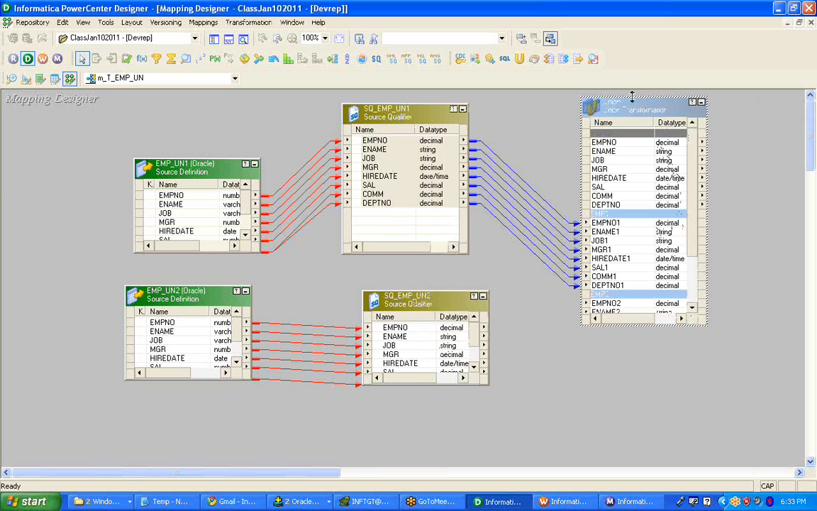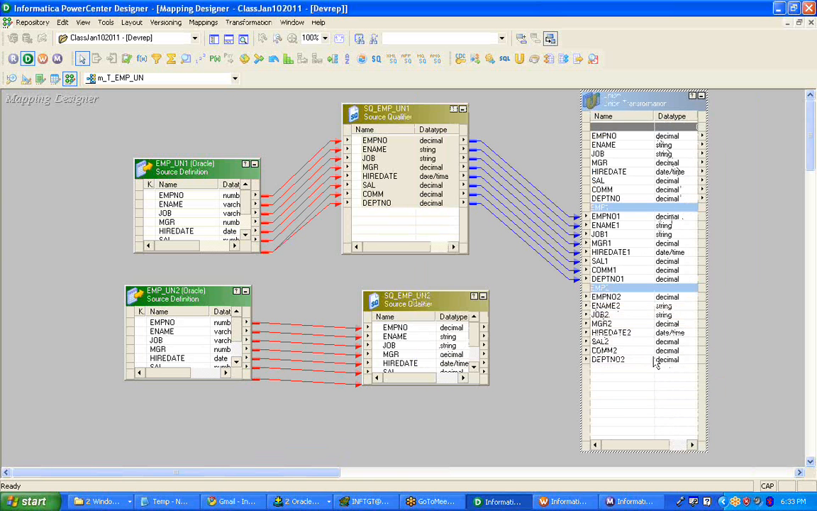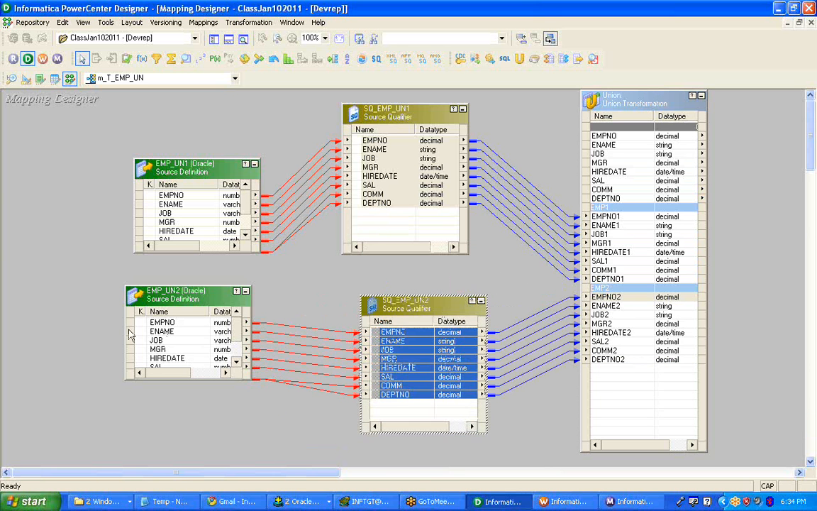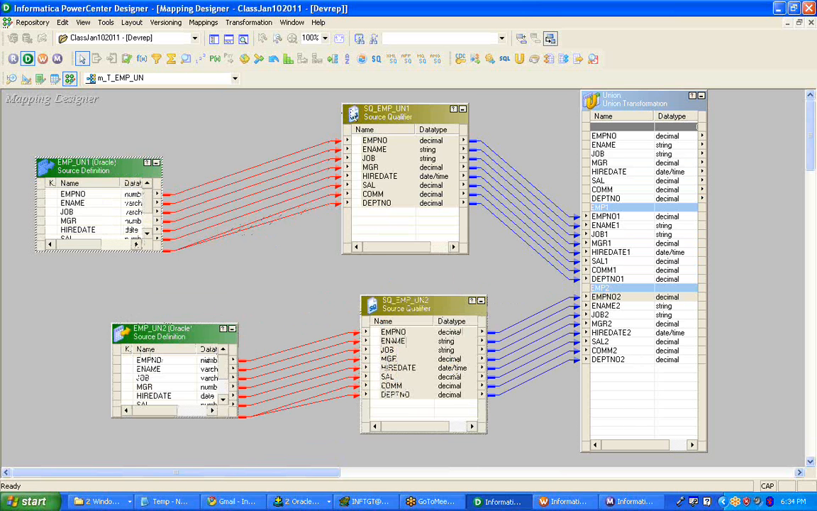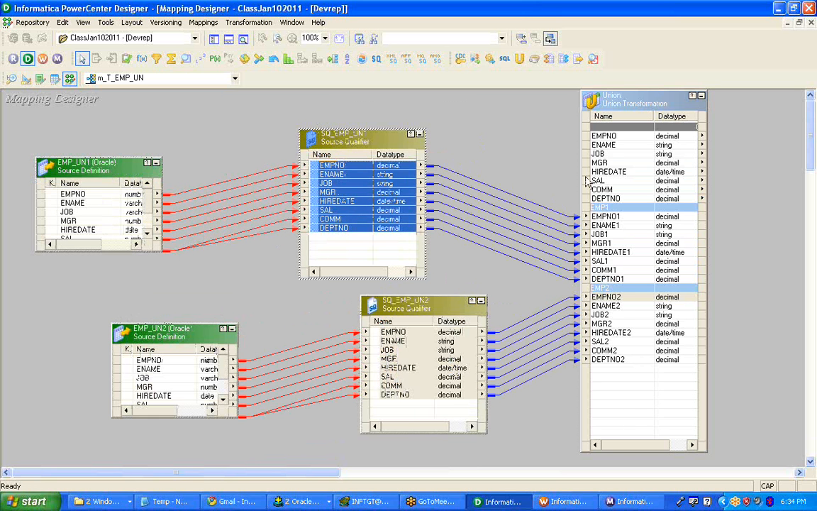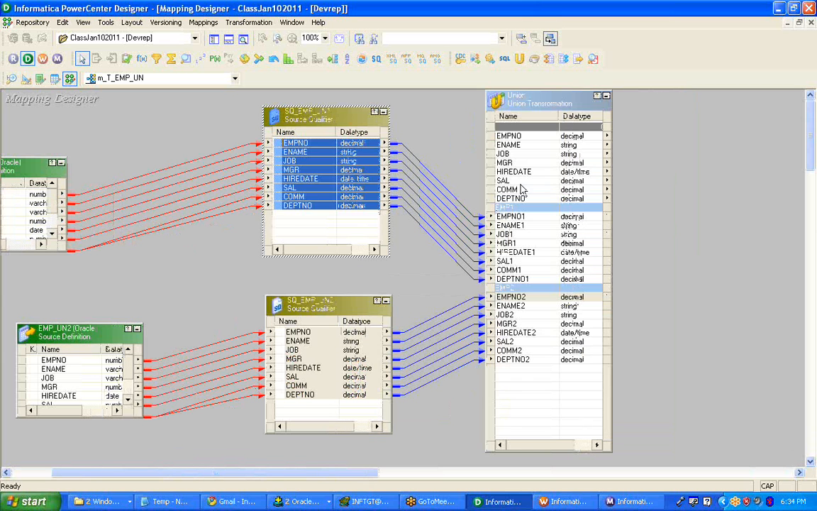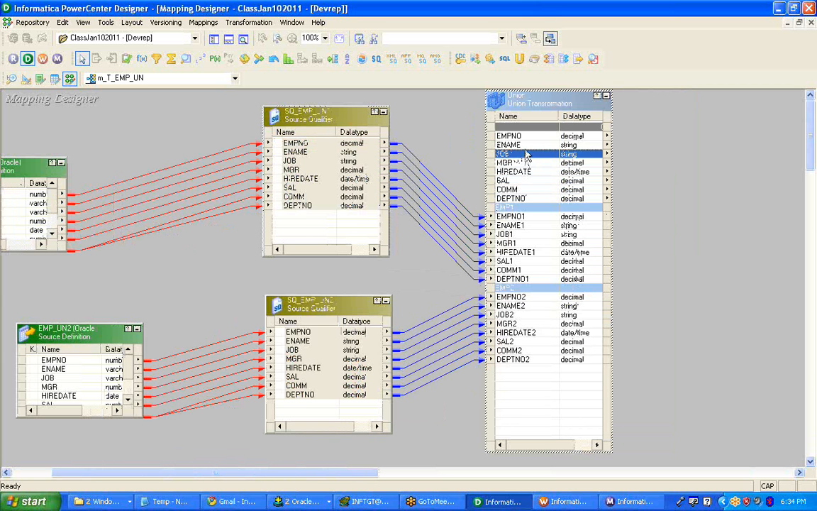Now, if you see here, you have another group, which is the EMP2 group. Now, link the data from the second source into the union transformation. Alright, now I have linked source 1, which is one pipeline, and source 2, which is the second pipeline. Now if you see, there is one output group also. This is the output group. From here you need to send the data to the next transformations or target.